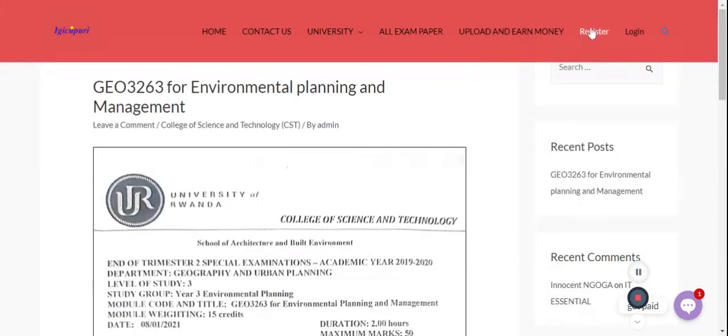You can register and log in. If you don't have an account, you can just click here to register. If you have one, you can click login. Then just click here to log in.